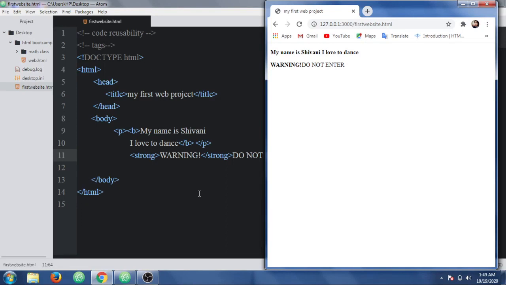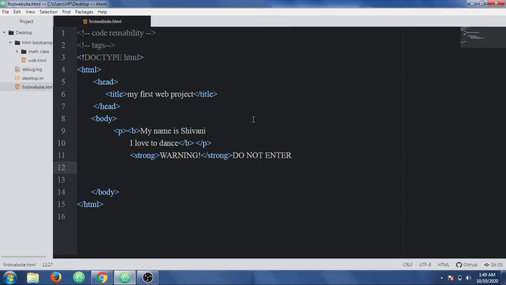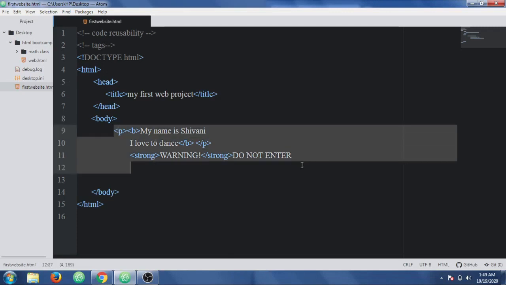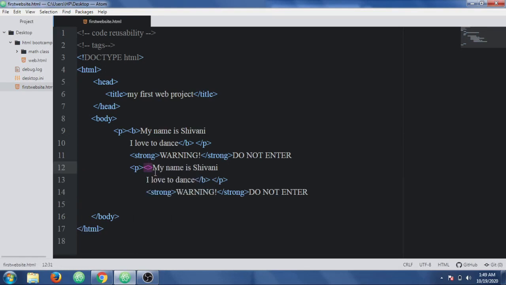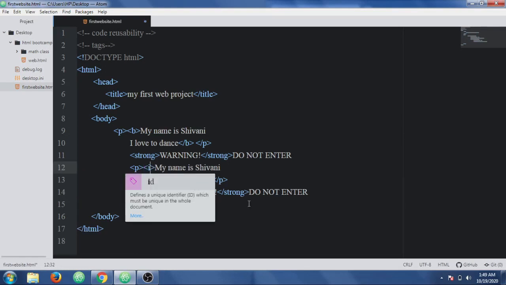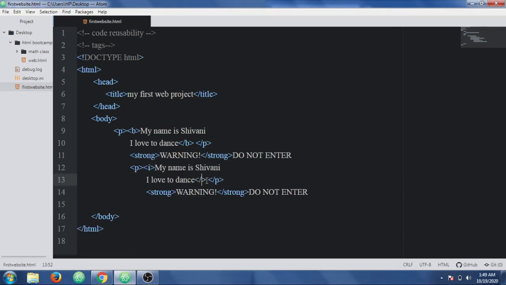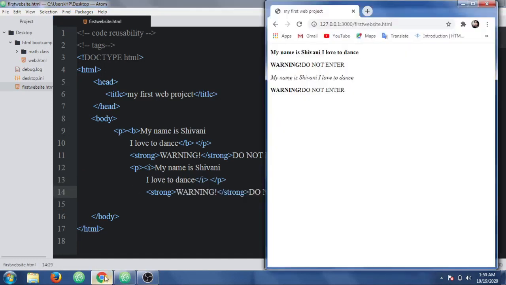Similarly, I will go for italics that is represented by the letter I. Hit enter and copy the same text. Now change it to I, and here is the ending tag of I. Save and check it in the browser. As you see, my name is Shivani and I love to dance. It is in italic form.